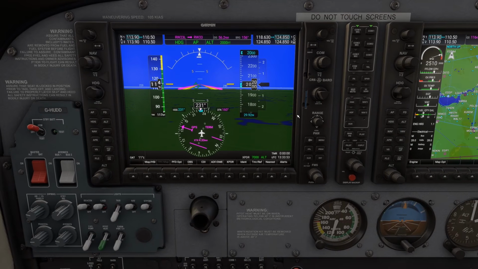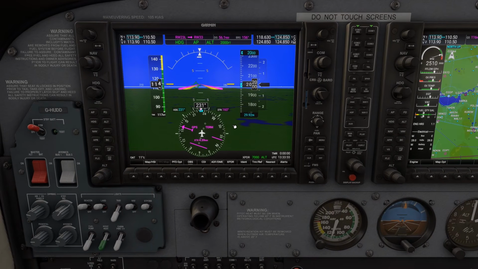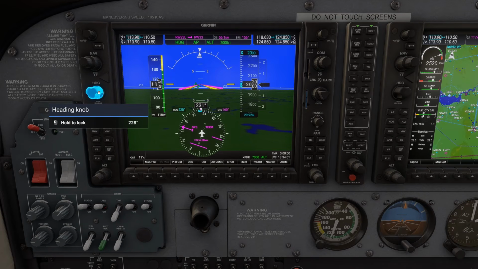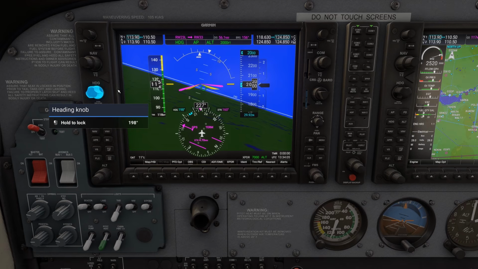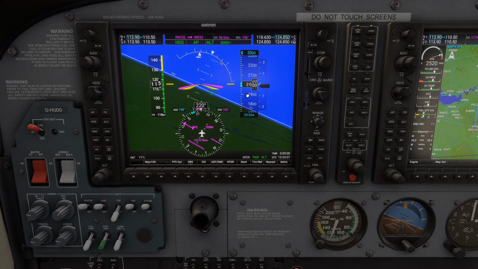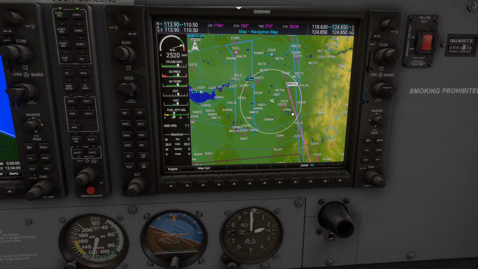So I'm in heading mode. That's the mode we set ourselves in. I'm going to bring myself then to the left. Use the heading knob. I'll come roughly 180, southerly direction. Actually, just beyond southerly because we want to come in this direction. So it'll be about 160. Let's put it on 160. That'll be a good thing.